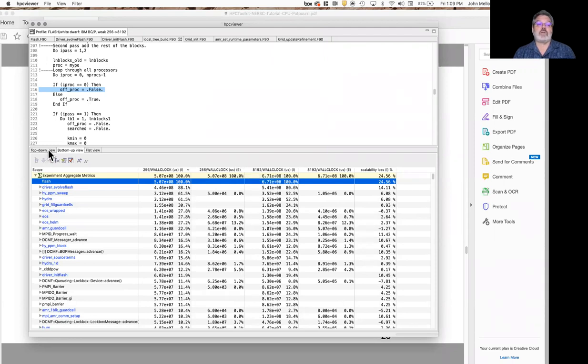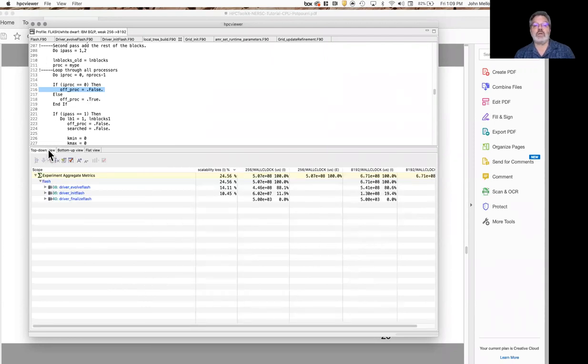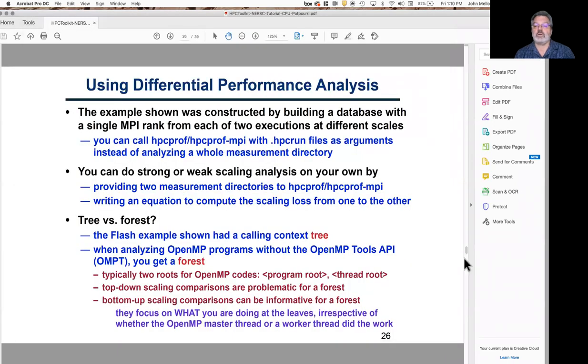So this technique applies not only to CPU code; you can use this differential analysis technique on GPU codes as well.